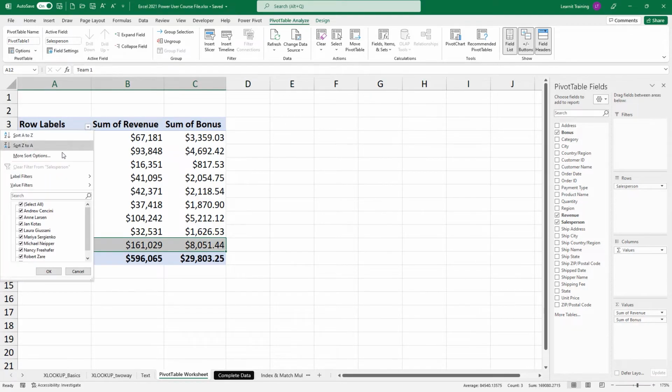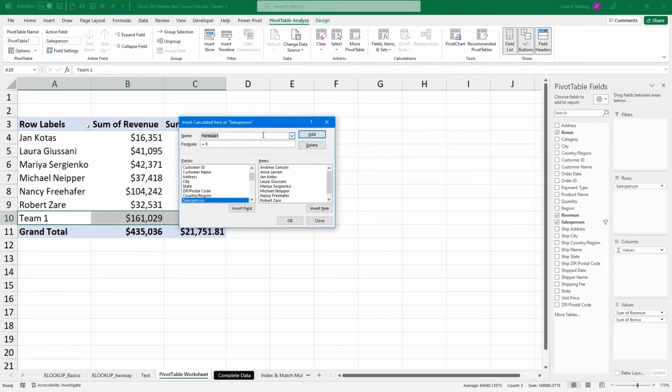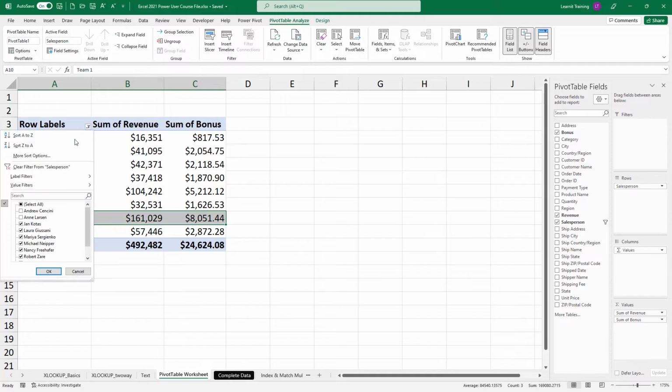Very important to remember to turn off and hide the sales, because otherwise it doubles up for Andrew and Ann and team 1. So I'm just going to filter off Andrew and Ann's sales. And we're back to their original values we had. I can keep doing that. I can build Jan and Laura into a team as well. I'm going to call this one team 2. And I said it was going to be Jan, insert item, plus Laura here. And if I hit OK, there's my team 2, and I can filter off those other 2 options.